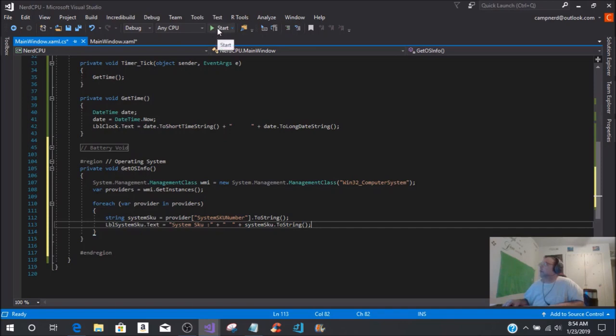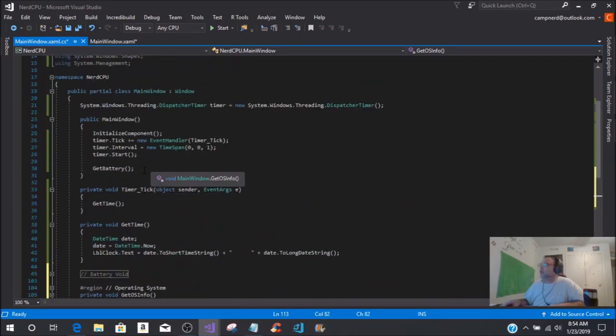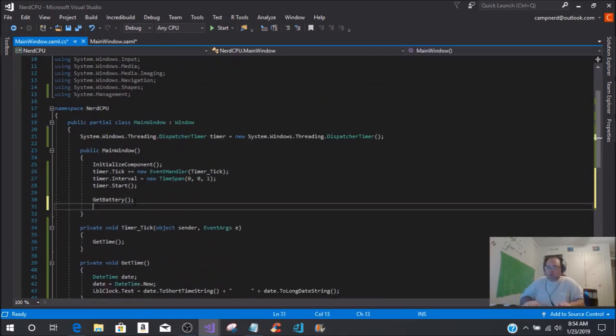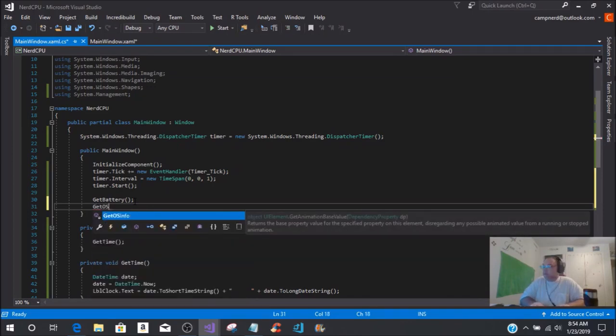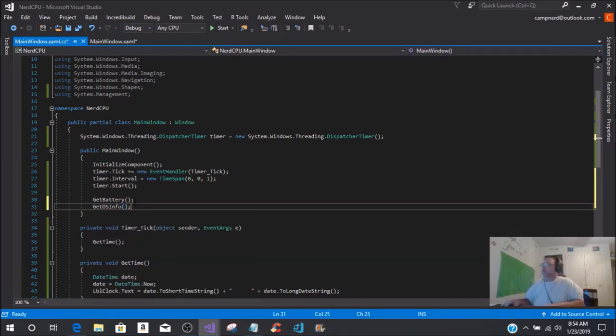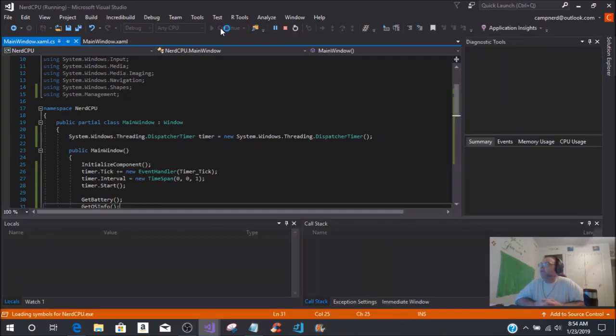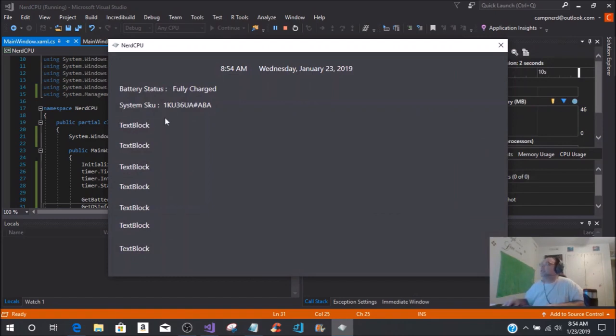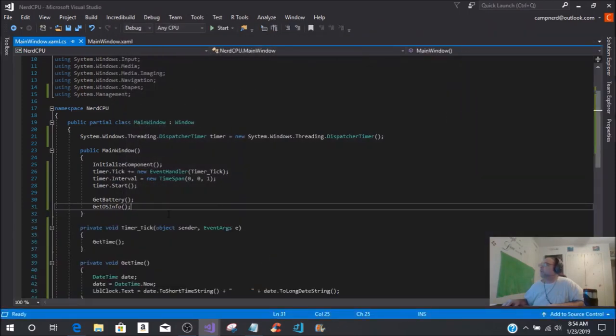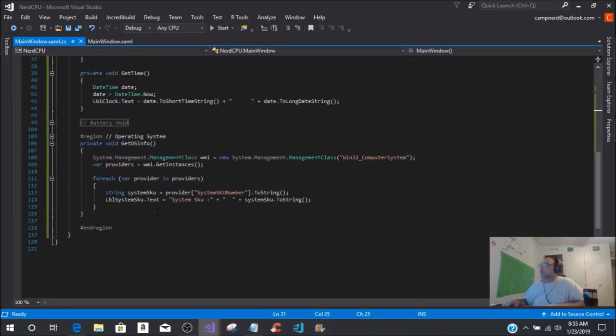Okay. Now, whenever we have this, we need to remember to call the get OS info. So it's going to be get OS info, like that. When the application runs, it'll automatically get that info. And you see that right here is the SKU number.